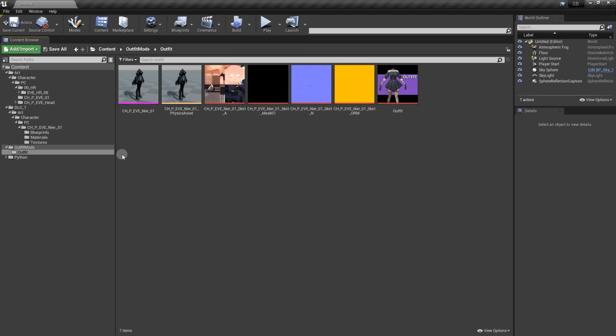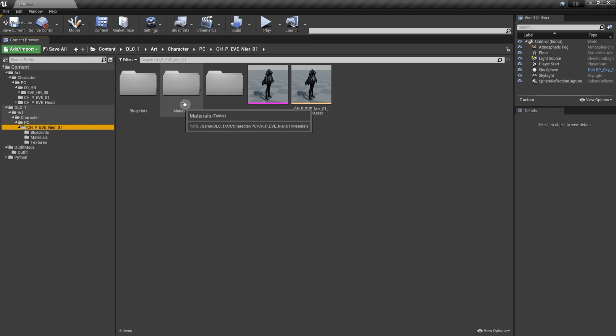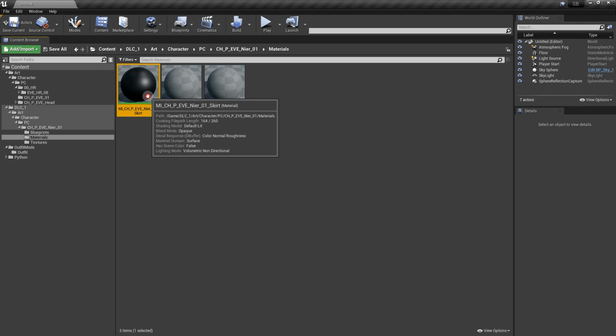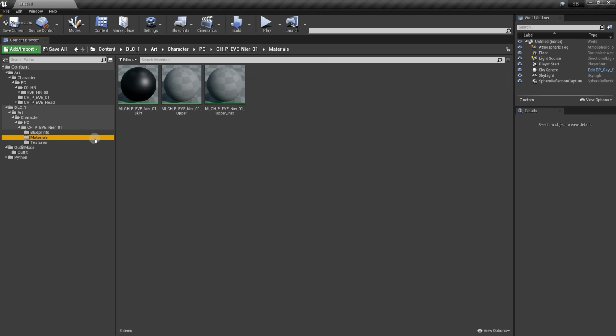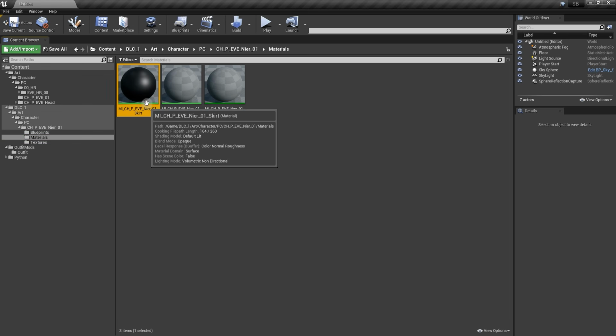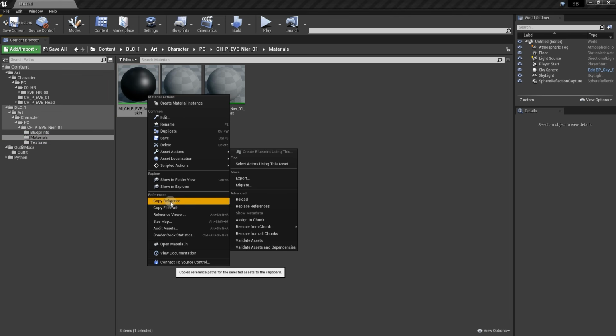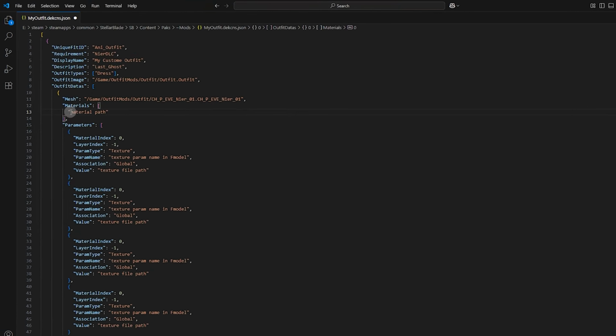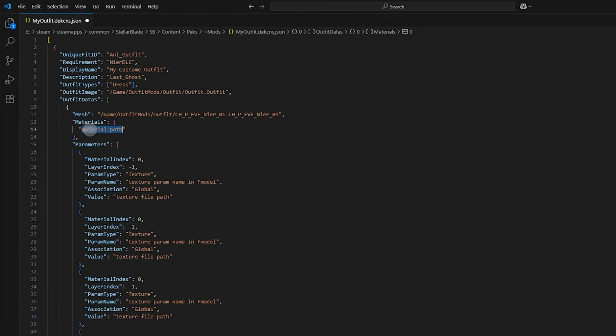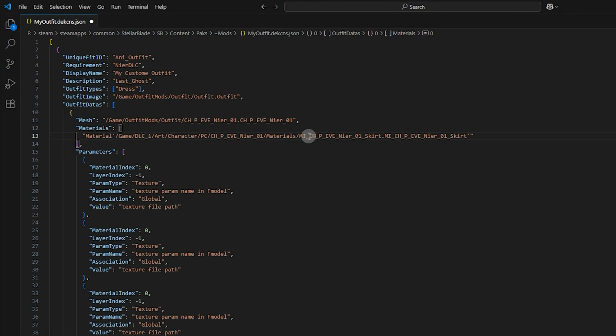Now, the materials. If you used an original material from the game, like the original outfit's material, go find it in the original directory inside Unreal. We don't copy them into the new folder unless they are instance materials. Now, this is the one for me. Right-click it, copy reference, then go back to the JSON file again, and paste it inside the materials section, which is here. Clean it up, remove the quotation mark and the material quote part at the beginning, and done.